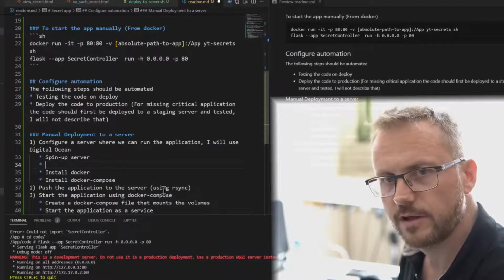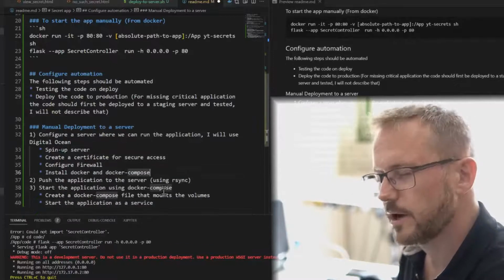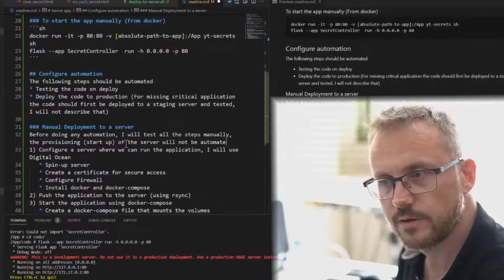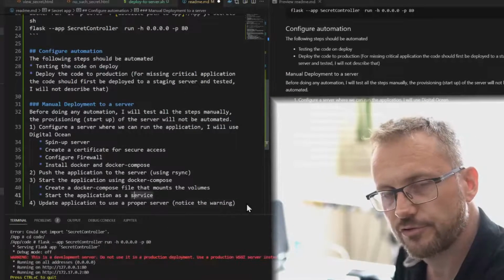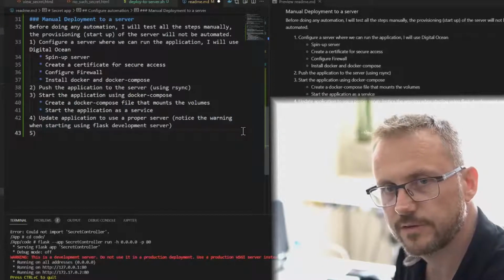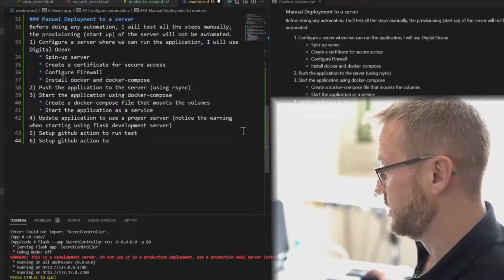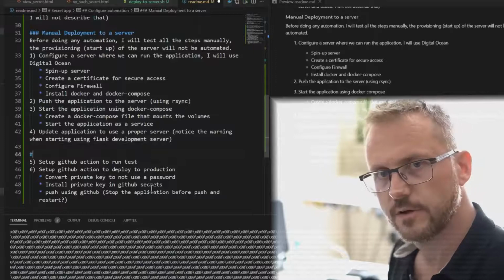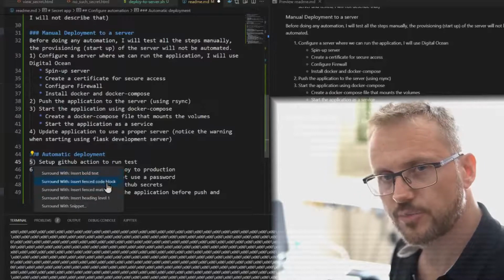Then we will push the application to the server using Rsync. Then I will create a Docker Compose file, because right now I need to specify a lot of commands when starting the application. So this can also be automated by using a Docker Compose file. Then I will change the server in the application, because as you can also see in some of the messages, it says that the server is not to be used for production. Right now it's using a development server. And then the final step will be setting up automatic deployment. I will set it up using GitHub, and hopefully I can set it up so we can test it using GitHub Actions, and then deploy it using GitHub Actions.